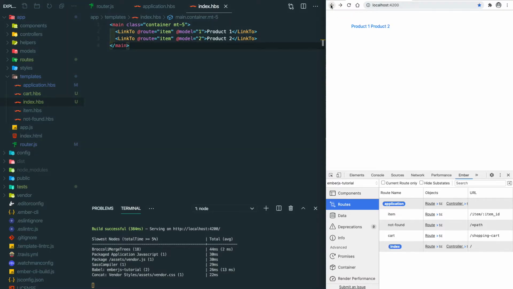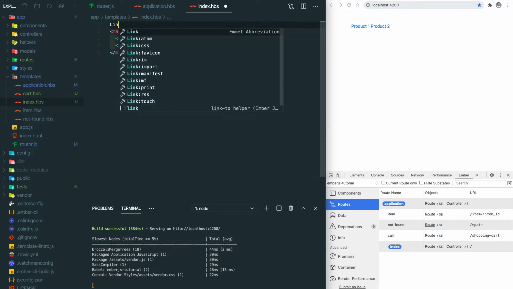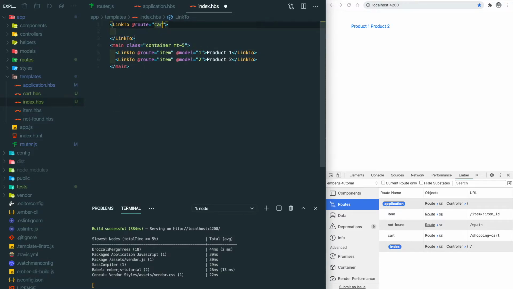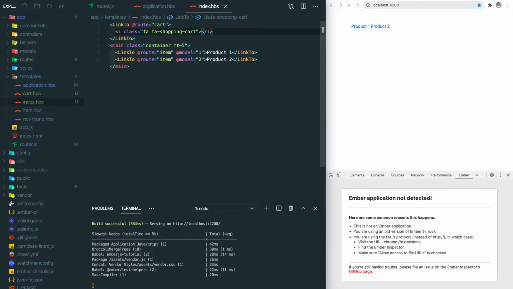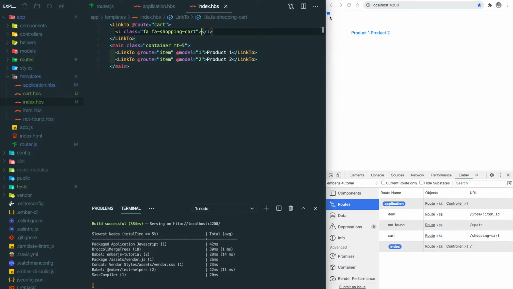Besides that, we need to link to the cart page. So let's do a link-to, and then the cart page. Here I want to use Font Awesome, so I need an icon here. So this is FaIcon shopping-cart, and save it. You can see there's a shopping cart here. And if I click on it, I'm at the cart page, which is the shopping cart page.